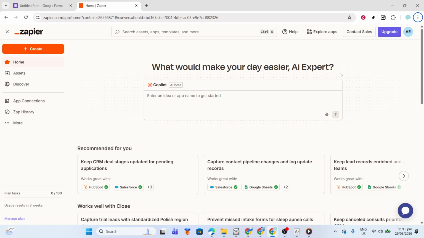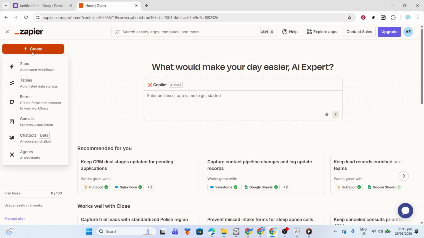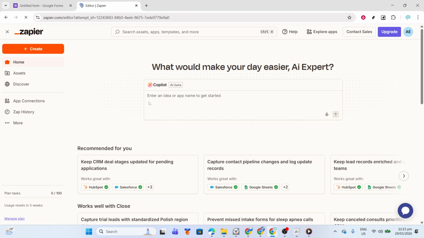First, open your browser and go to Zapier.com. If you already have an account, sign in. If not, create a free one. It only takes a moment, and the free plan is perfect for setting up basic automations. Once you're in, we'll build what Zapier calls a Zap, which is simply a trigger and an action working together.